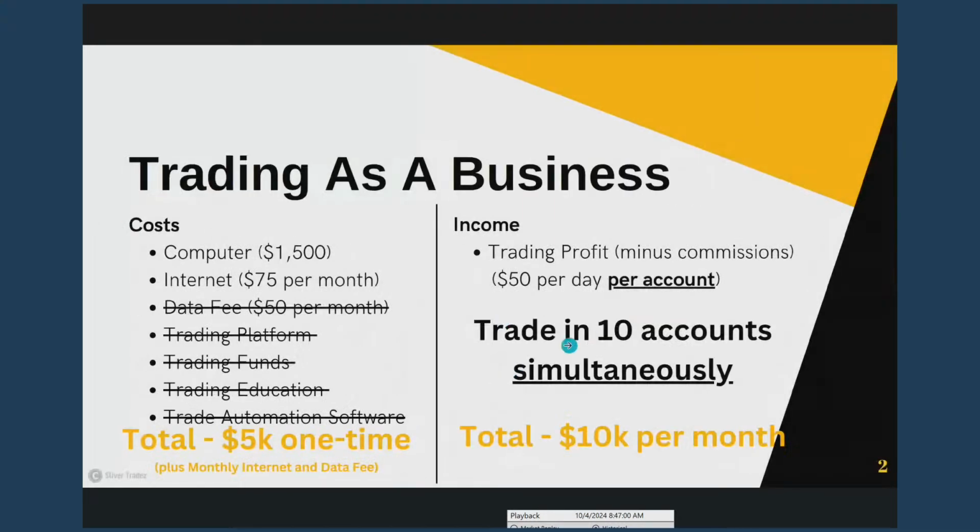So here, before I show you the price, it is the business model. We have eliminated most of the costs and brought the overall cost below $5,000 for trading education, the software, and funding, which is subscription based. And you can trade simultaneously in 10 accounts, 20 accounts, and multiply your income. Even if you make $50 or $100 per account per day, you don't have to make $2,000. You don't have to go that far.